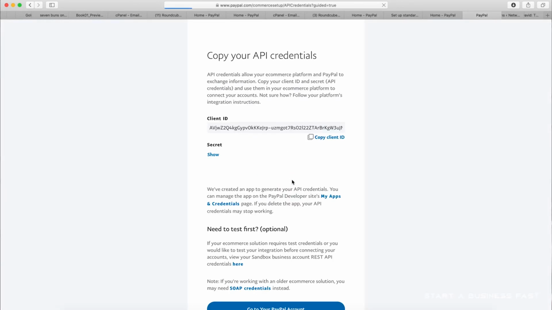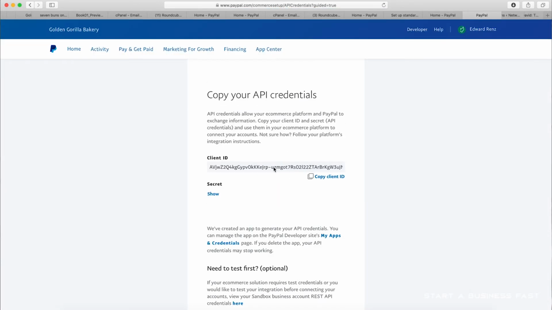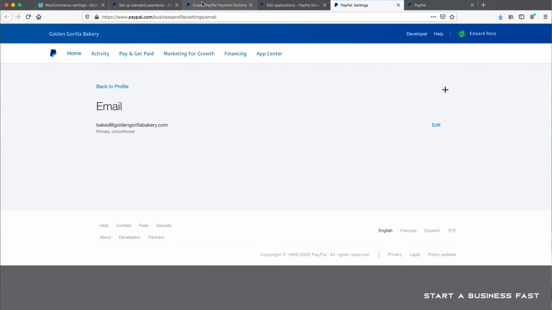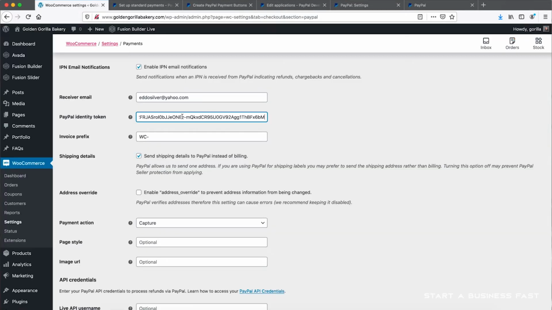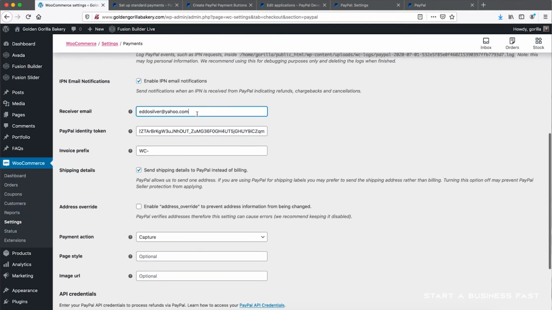When you click on Get Your Live API Credentials, you're going to have this client ID, and you can just say Copy Client ID. Then when we go back to our website, we have our PayPal identity token. We just copy it right there. We make sure that our receiver email is the Golden Gorilla, so it's going to be bakery.com.